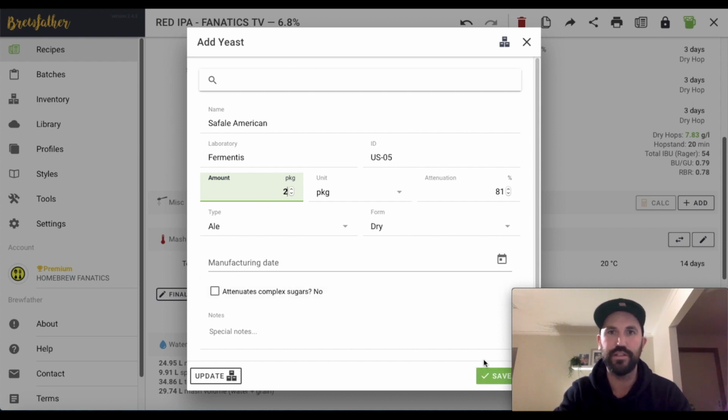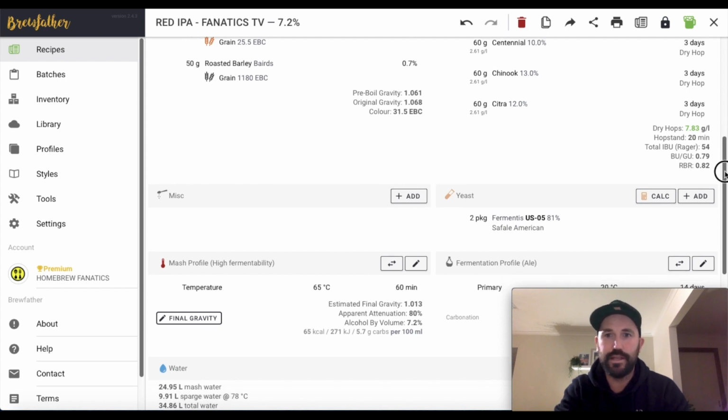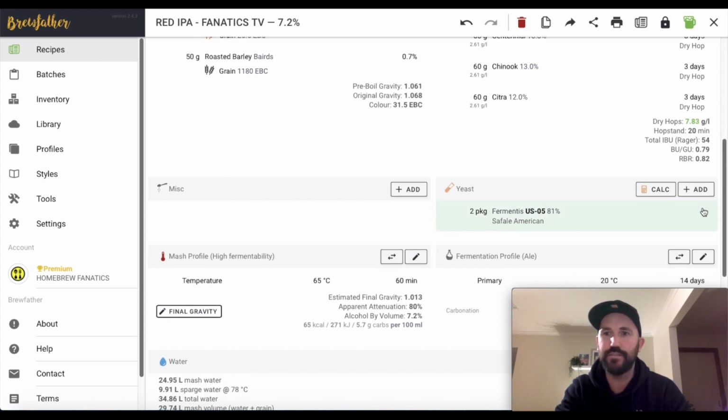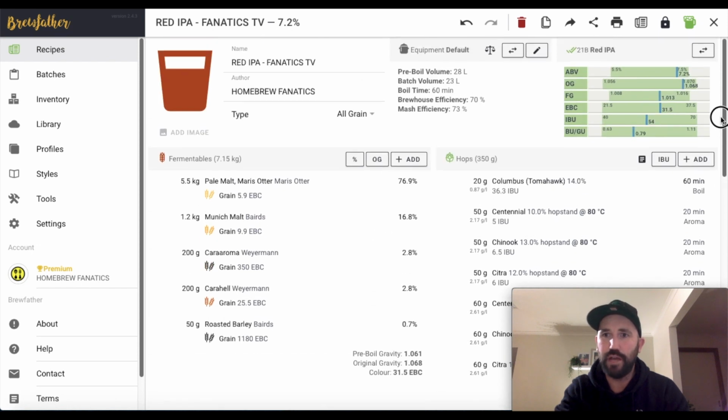We can go into some more specific yeast videos around that, but we'll keep that basic at the moment. Added in that yeast there, US-05, 2 packets. We swing back up to final gravity now.